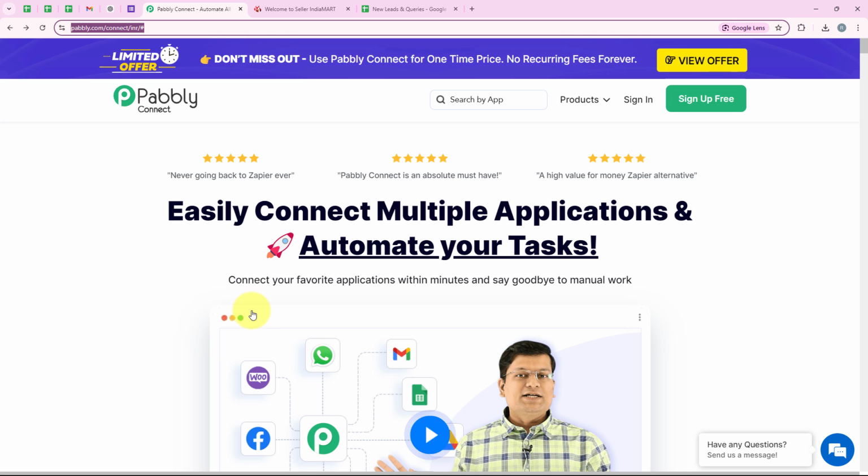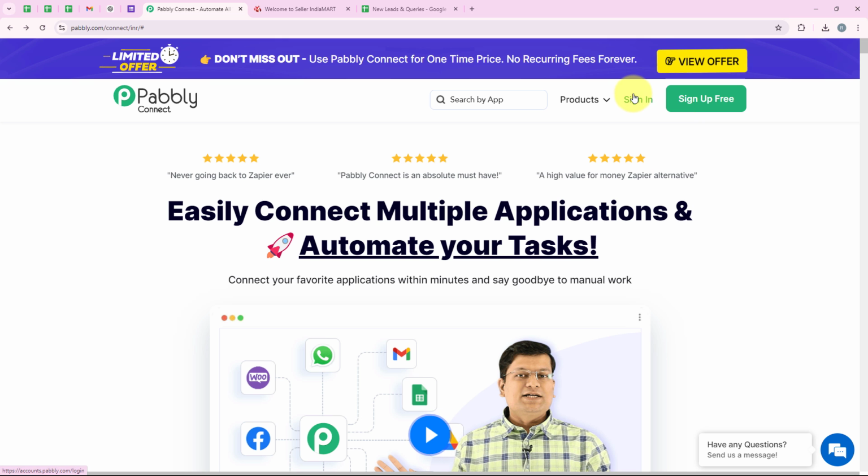As soon as we open the landing page of Pabbly, we get two options. One is sign in and the other one is sign up for free. If you're a new user, you can click on sign up for free and you are going to get 100 tasks free every month. But I am an existing user, so I'm going to click on sign in right over here.